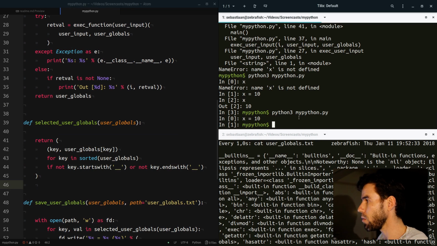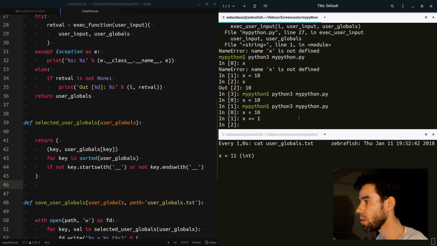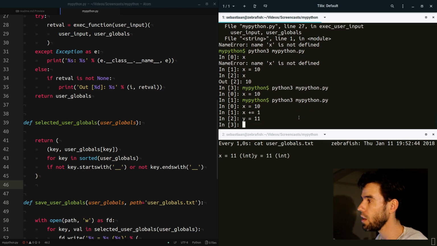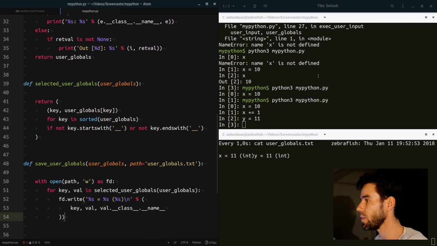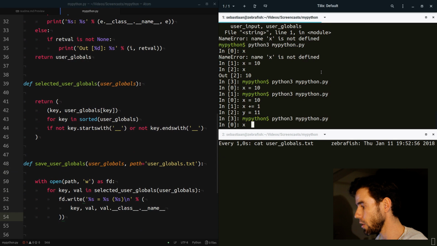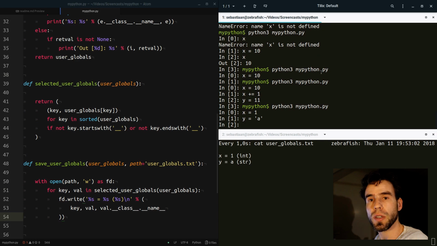Now let's see how this works. Up, IPython, x equals 10. There we go. We have our x. x plus equals 1. Now it becomes 11. y equals 11. Up. Very cool, right? Oh, it's all on one line. Slight update. Let's add an end of line here. Control D. x equals 1. y equals a. All right, perfect. So now we have an interactive Python interpreter that behaves more or less like an IPython interpreter. We can monitor the contents of the globals dictionary here by monitoring the contents of user_globals.txt.